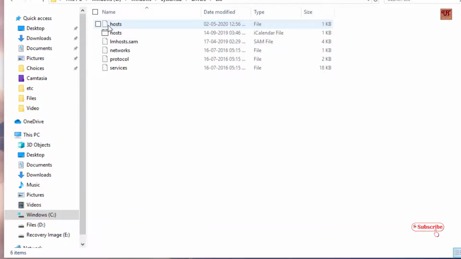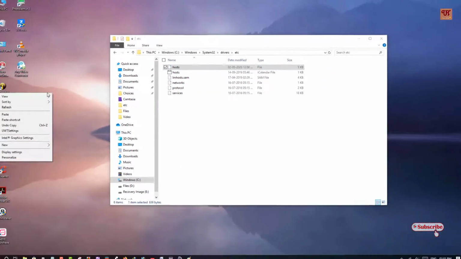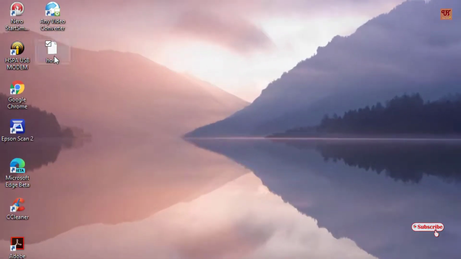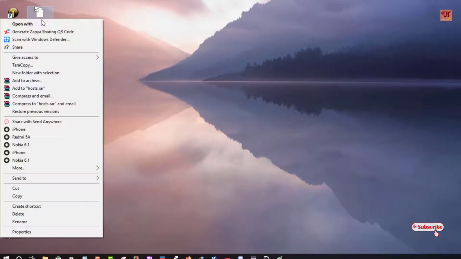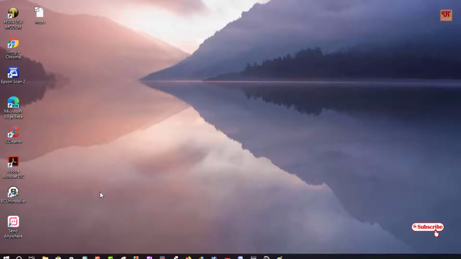You can see here one file named hosts. Just right click it, copy it and paste it on your desktop. Once you have pasted, right click this hosts file and click on Properties. Now here you can see Read-only. Just untick it, click Apply, click OK.